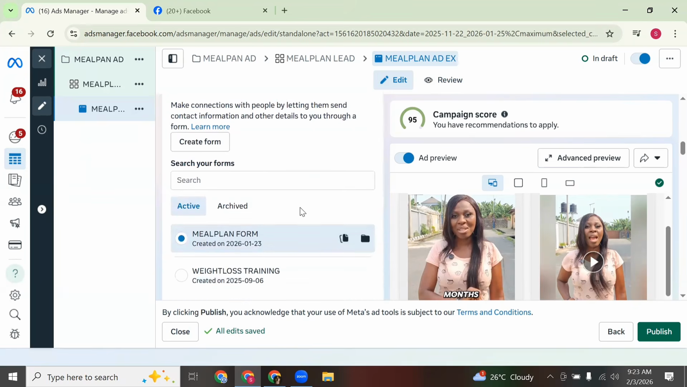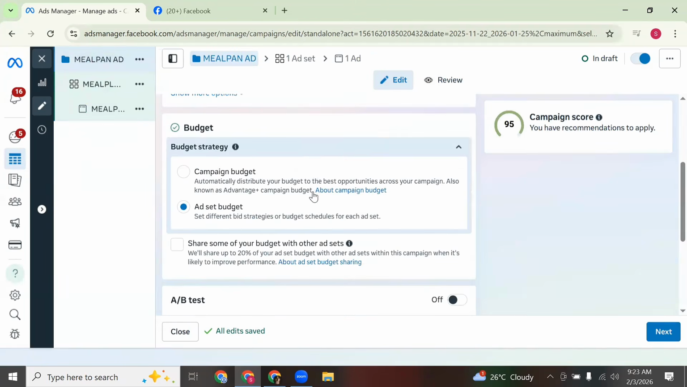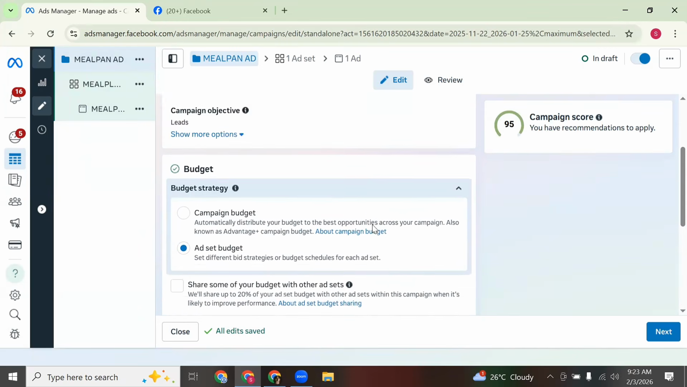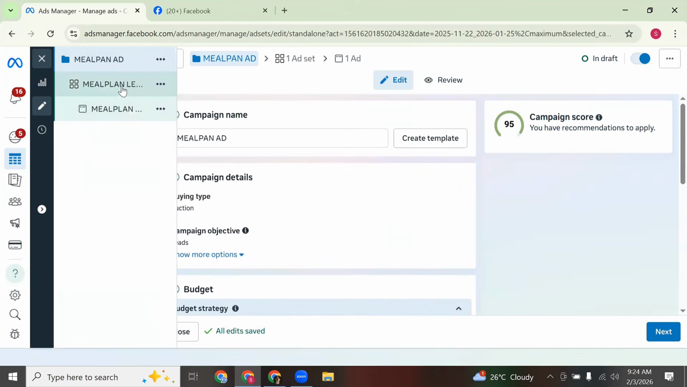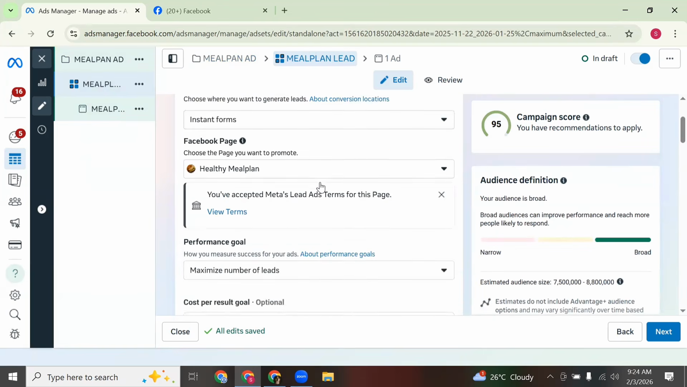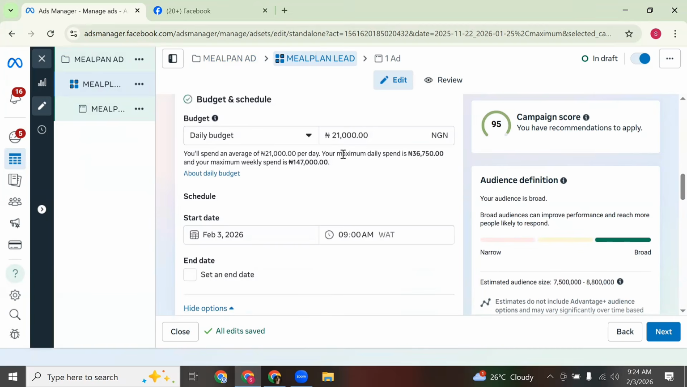Okay, when you do that, I want you to go back to the campaign column and look at everything from scratch, because sometimes you might make a mistake and you will not know. Look at everything from scratch. Make sure that everything is how you wanted it to be. You selected the things you need and all of that before you can now publish your ad.